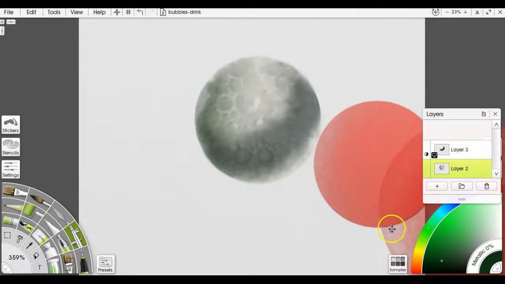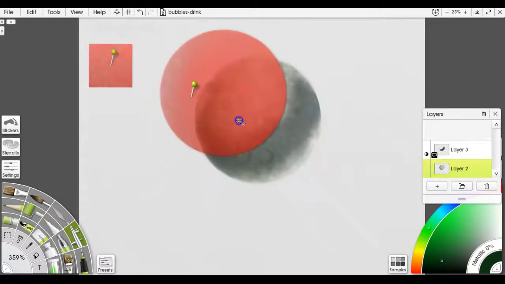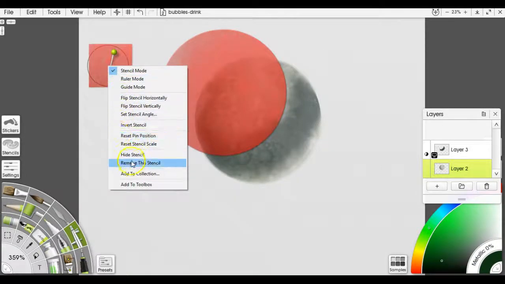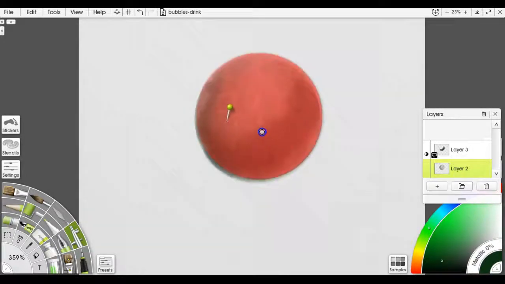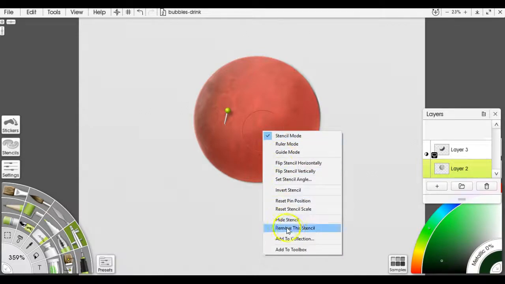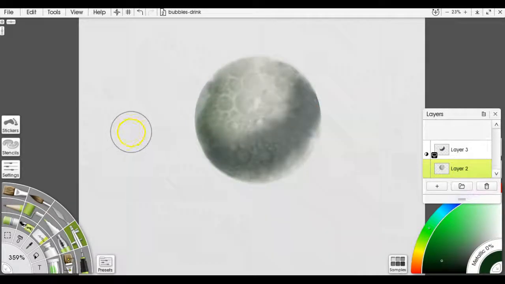And so there's the stencil, and apparently I had one from earlier, so let me just move this, and then I can move it around. So again, right click on it and just click remove stencil. Now it's gone off of here completely. It's not just hidden. So if I was messing around with this and I was done with it, all I'd have to do is again right click it, remove stencil. So there you go.